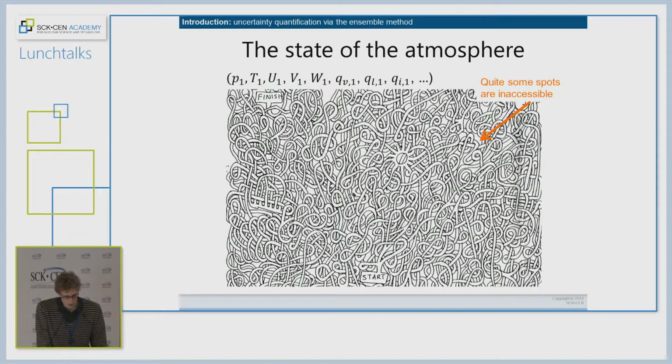Now then, the problem of weather forecasting can be translated into forecasting how you move through the maze. For instance, we have a starting position here, which is the current state of the atmosphere, which is the current weather. And we try to forecast the state of the atmosphere, the weather, for a time in the future.